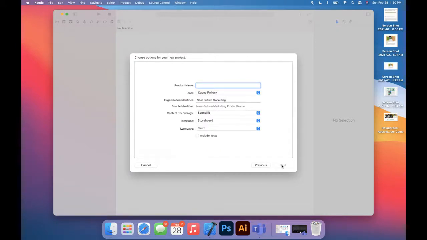So I have no idea what we're about to build. That's kind of funny, but let's just call it basic geometry.